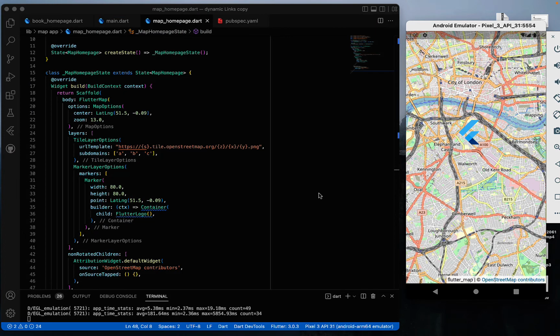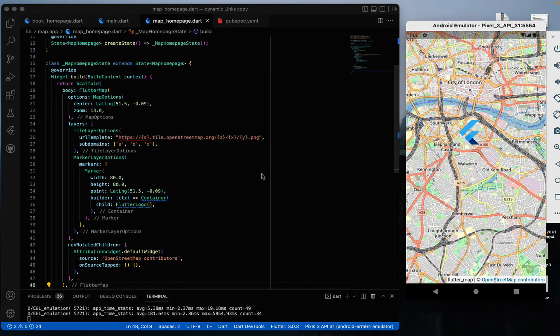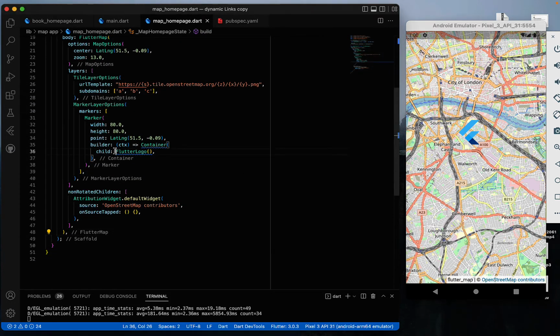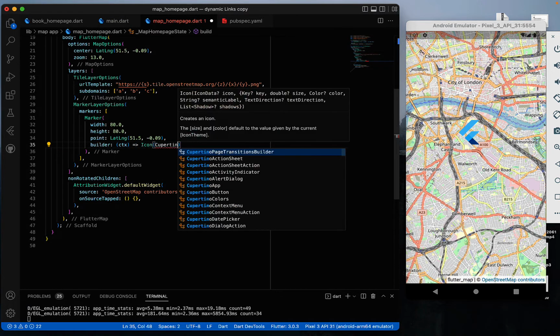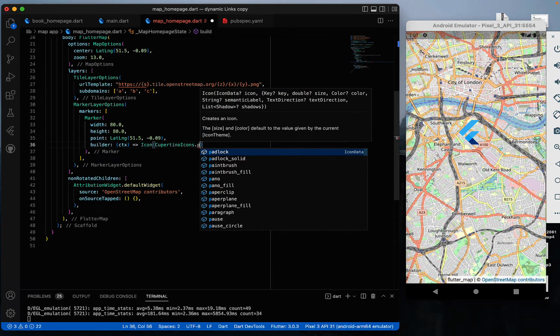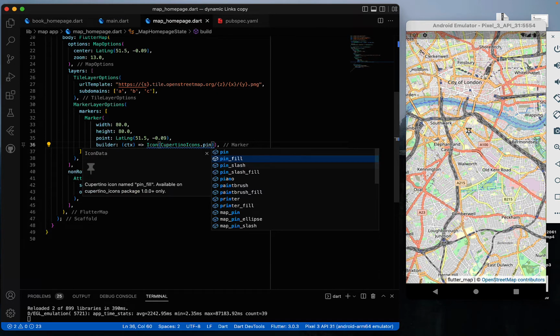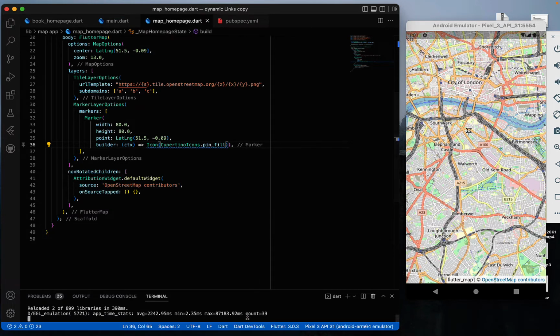Now we need to update some things. So here instead of showing this Flutter icon, we will show a pin icon. If you scroll down here, you will see this Flutter logo. So let's remove this container, and here we can say Icon, Cupertino icons dot pin fill, then pin fill, save it, reload the app.